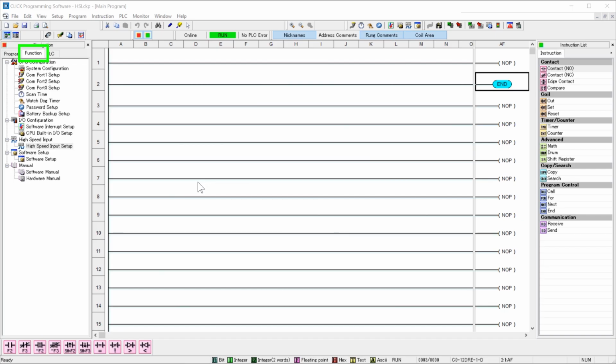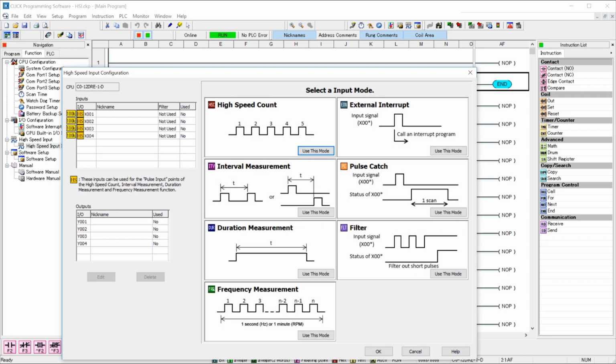To start the setup, select the Function tab. Select here on High-Speed Input Setup. Now this display is what really makes a difference. It shows you exactly what each function does. Just check the graphic and then select the button that says Use this mode. We are calculating rate, so select here on Frequency Measurement.